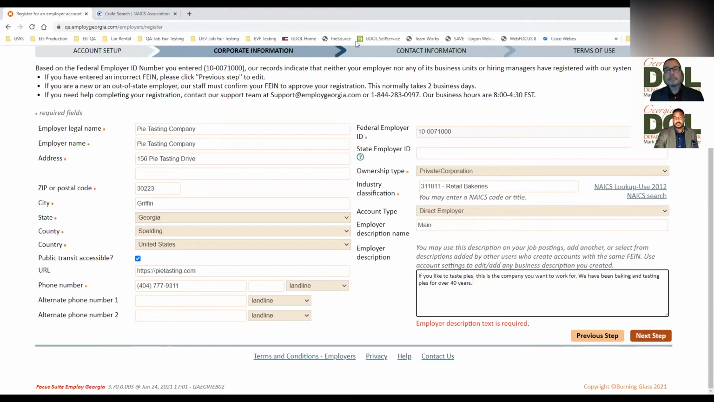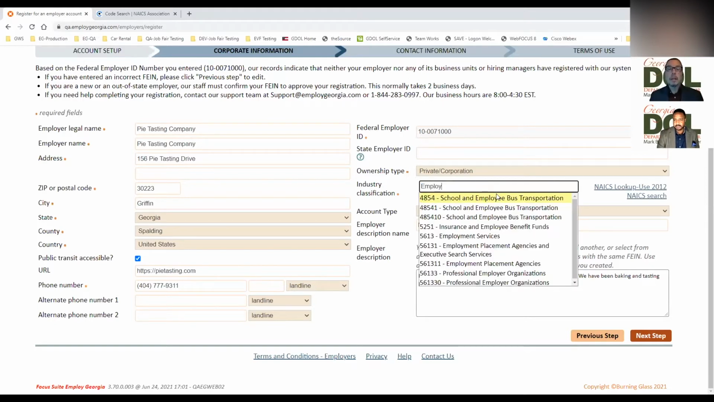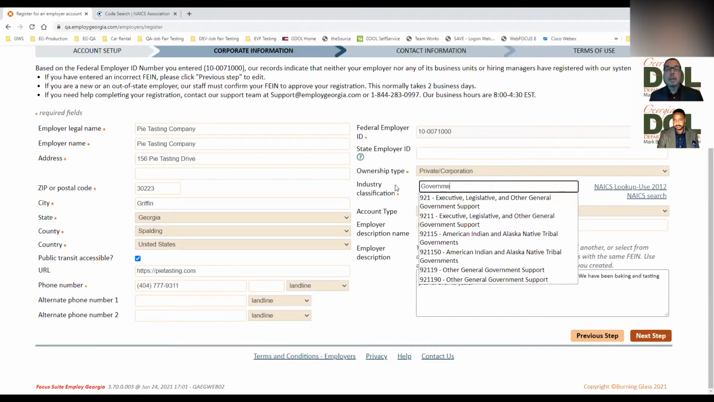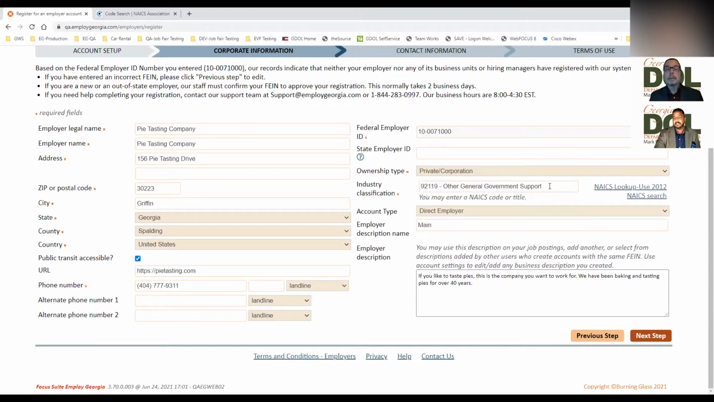For a WorkSource center, what should be the, I'm assuming the industry code, or does it matter? Well, it does matter. Let's go ahead and look that up and give you an idea of what you should probably use. What do you think, Shannon? Could be employment services. You can go with, we'll just say, other general government support. That would be a good one to use.